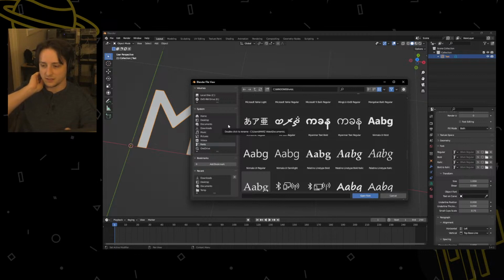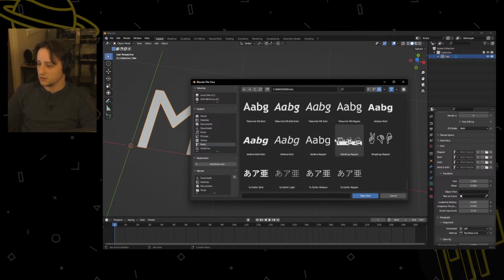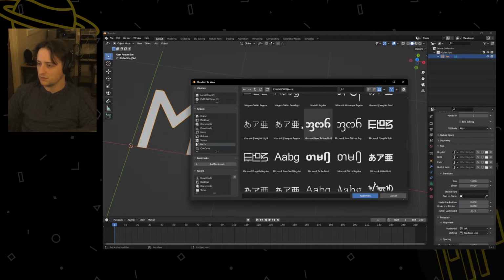One of the sites I like is 1001 Fonts. You can find a whole bunch of random stuff. But I kind of wanted something, and there may be some in the system fonts. I didn't actually dig through and look, but I don't believe this is actually all of them.